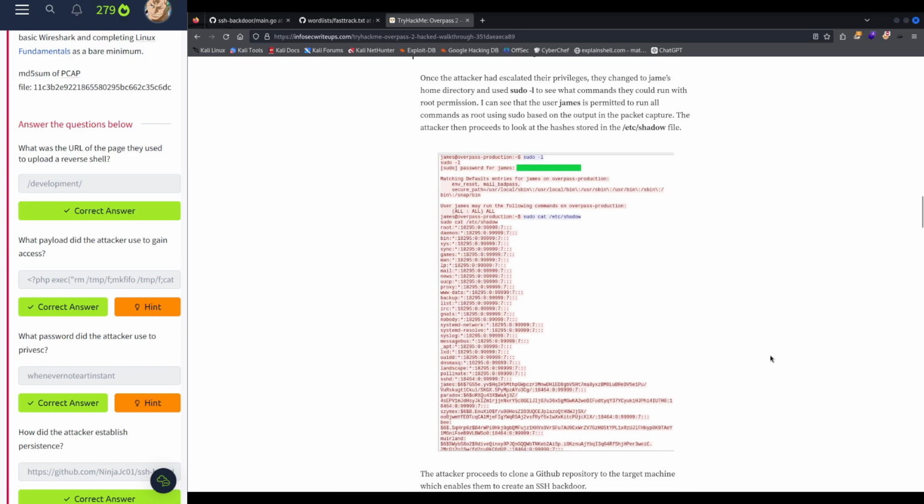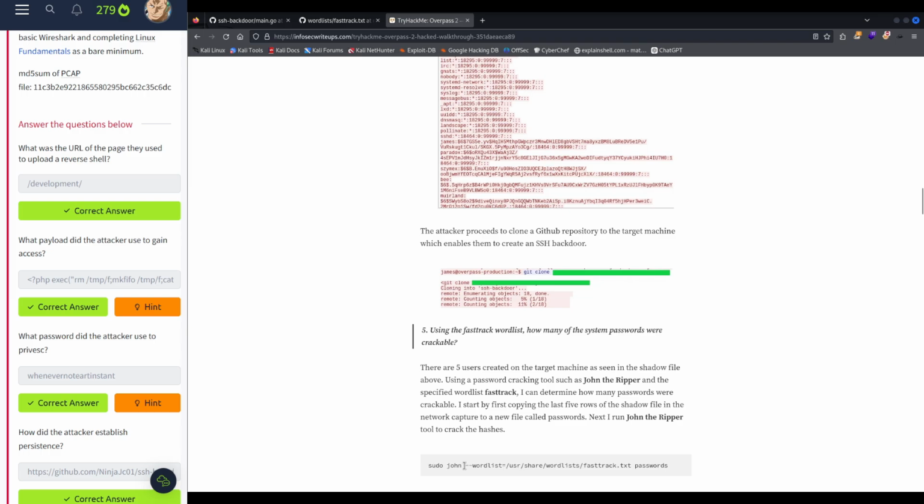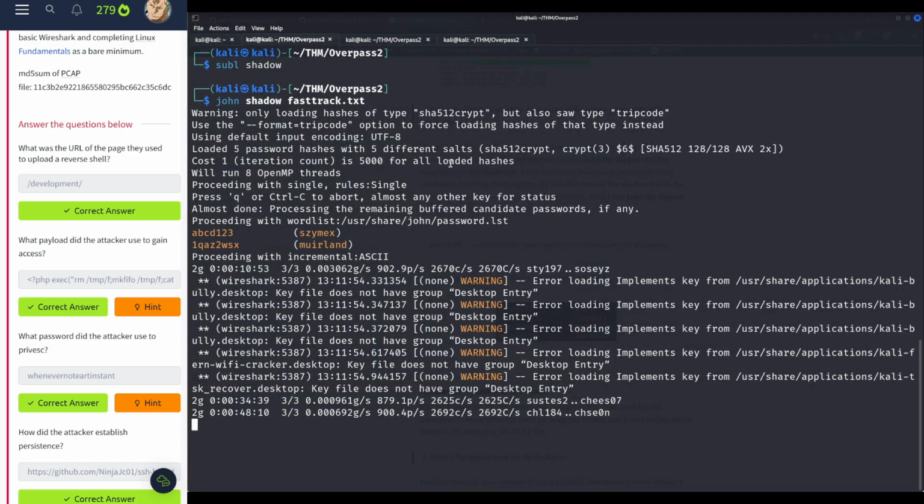Good thing they hide the password too. The 5 user. So they use John with wordlist. Yeah, I don't know why it takes so long for it to crack the password, and I'm not sure what's going on, to be honest. Download implement key user application Kali task recover desktop.